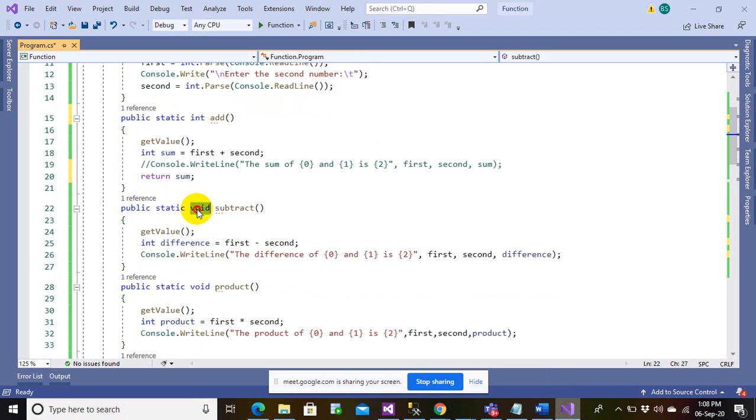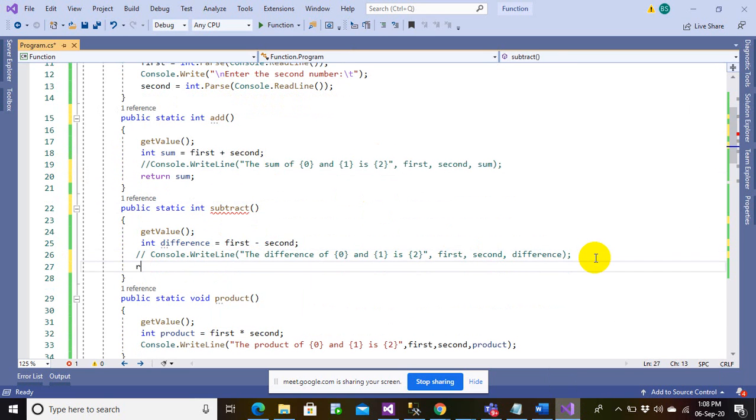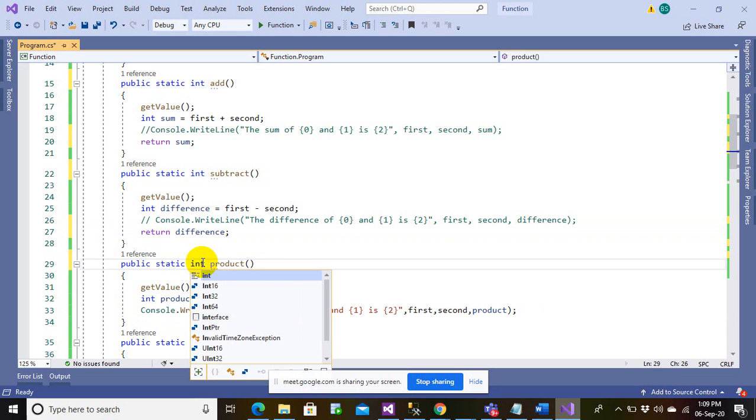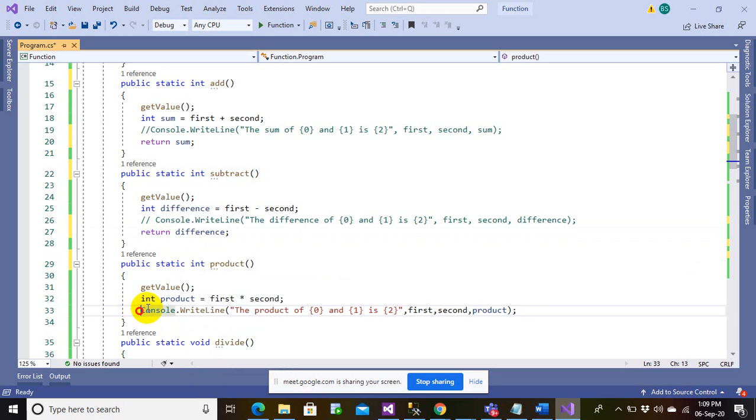Similarly, here I just want to make it integer subtract. I don't want to display it here. I just want to return this difference. Similarly, for product also, I just want to have this as integer, and instead of doing this, I just want to return this value.